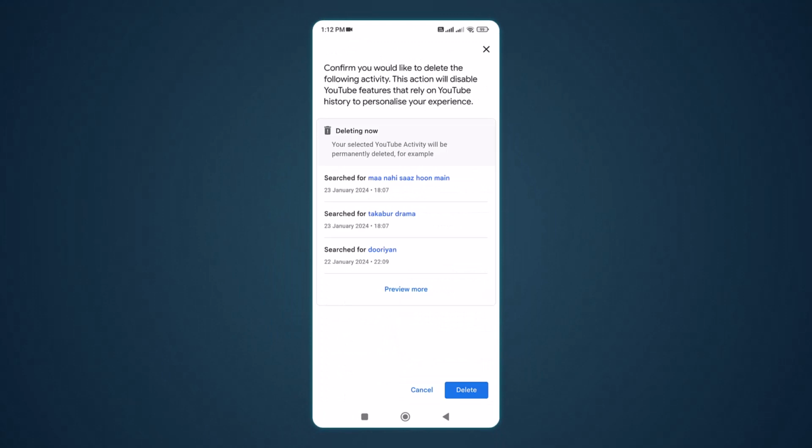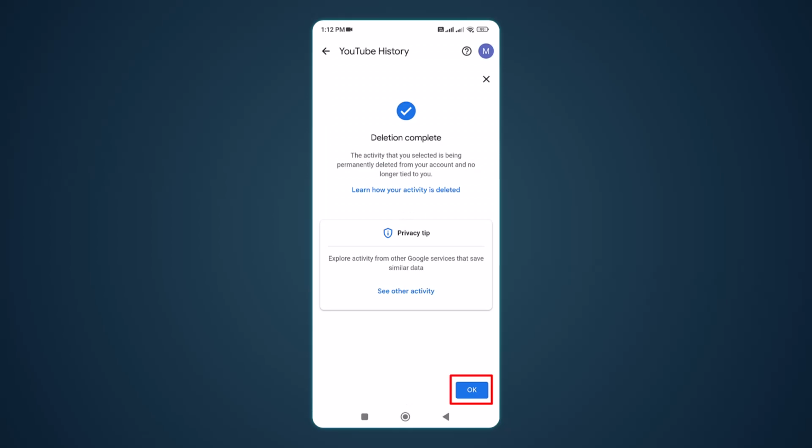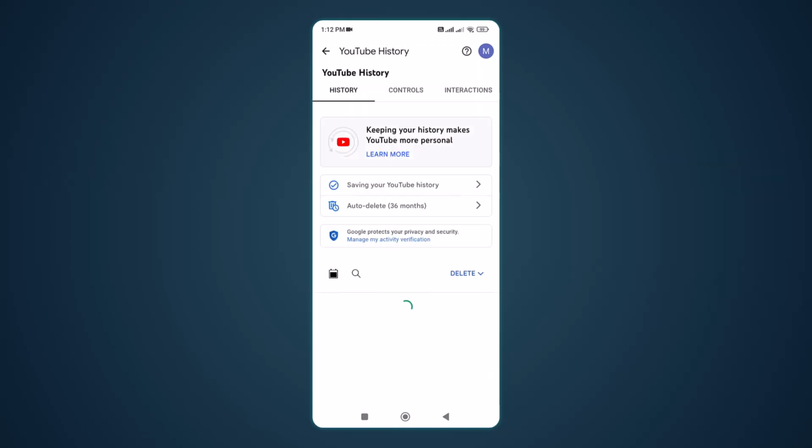A confirmation pop-up will appear. You just tap over the Delete option from the bottom right. Another pop-up will appear. Tap OK, and you can see the history is deleted. See how easy it was to clear YouTube watch and search history.